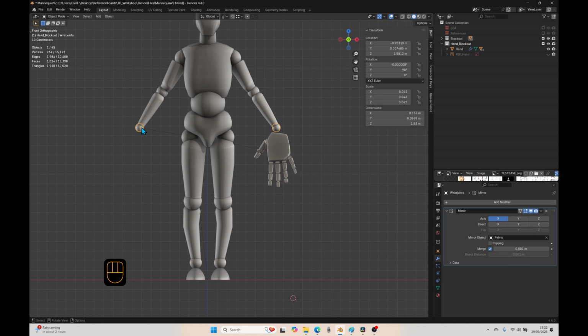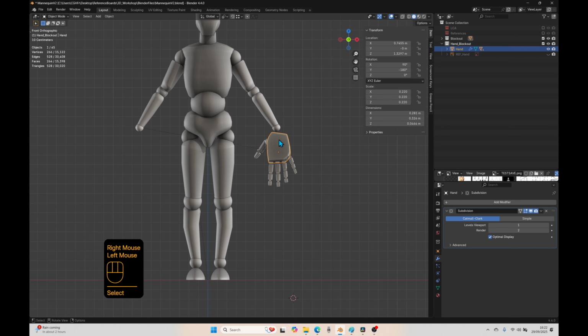So if I now select this wrist and press R to rotate, you'll notice what happens. And that's not what we want. So I'm going to come to the palm. I've made a mistake here, and you can undo parenting by pressing Alt and P and clear and keep transform. So clear parent, clear and keep transform. And you'll notice that that dotted line has disappeared.